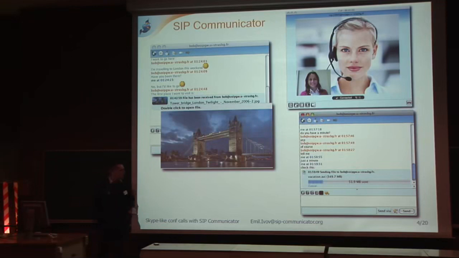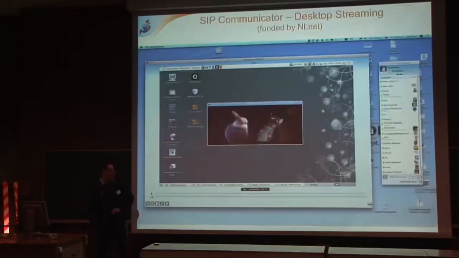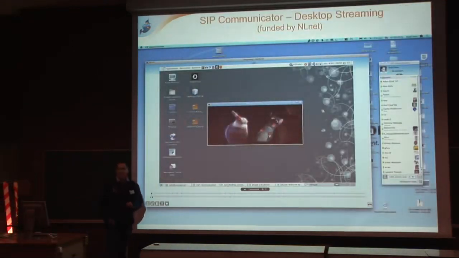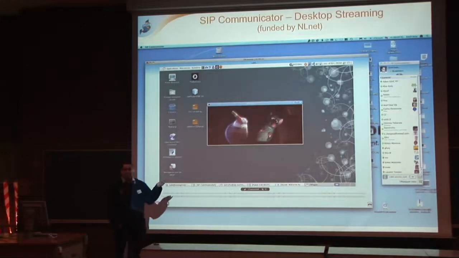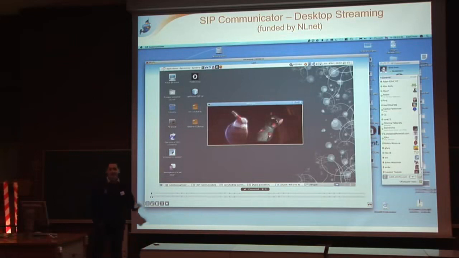I've also thrown in a couple of screenshots displaying our file transfer feature. We have an image preview shown here. And another feature that I'm particularly glad to talk about today is our desktop streaming implementation that we've just finished this week. You can check it out over there at our stand in the AW building.